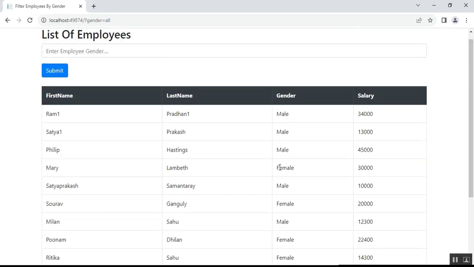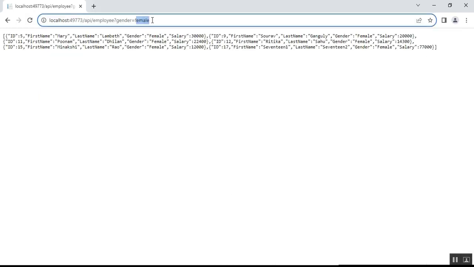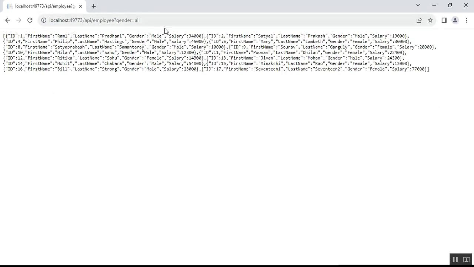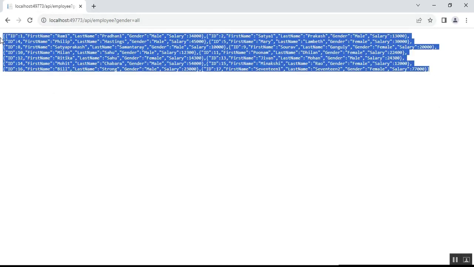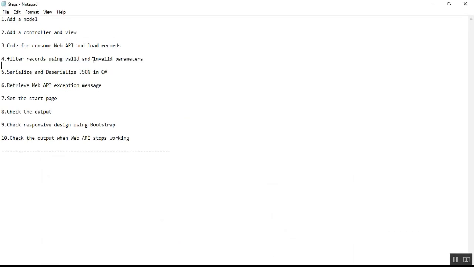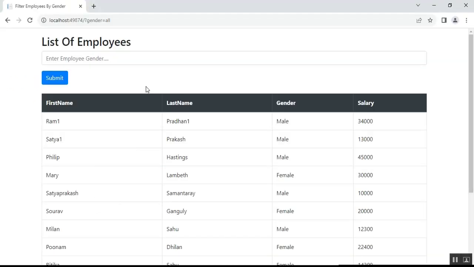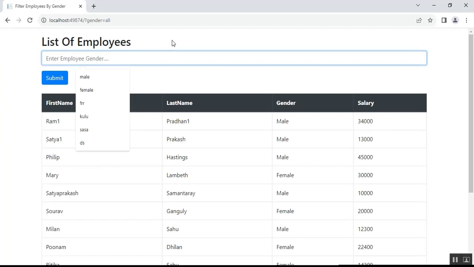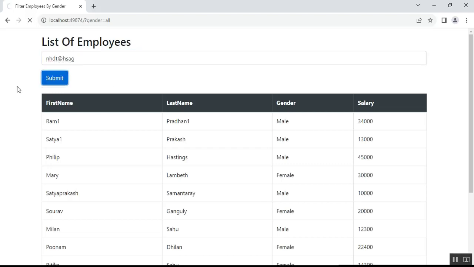Okay, so we need to check here in the API response. So here I'll check all. I'm getting the API response, the employee details whose gender is male and female. Okay, so guys, as per the steps I need to check invalid parameters. Invalid means if it is not male, female or all, I need to pass an invalid gender, like something, put in some invalid values and click submit.